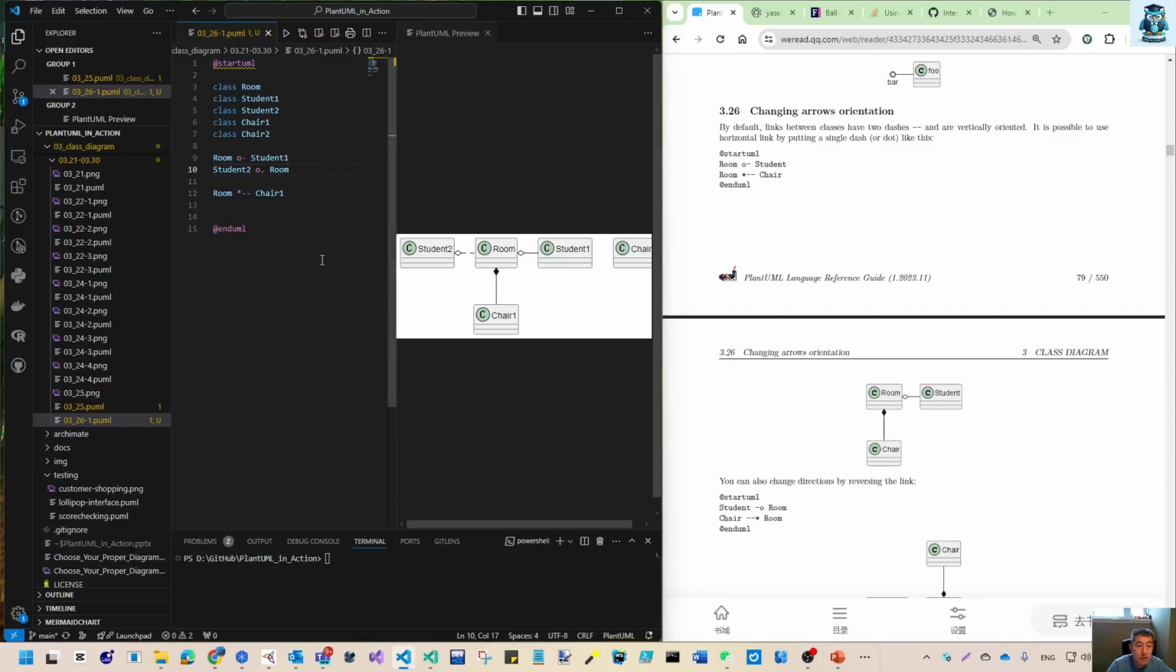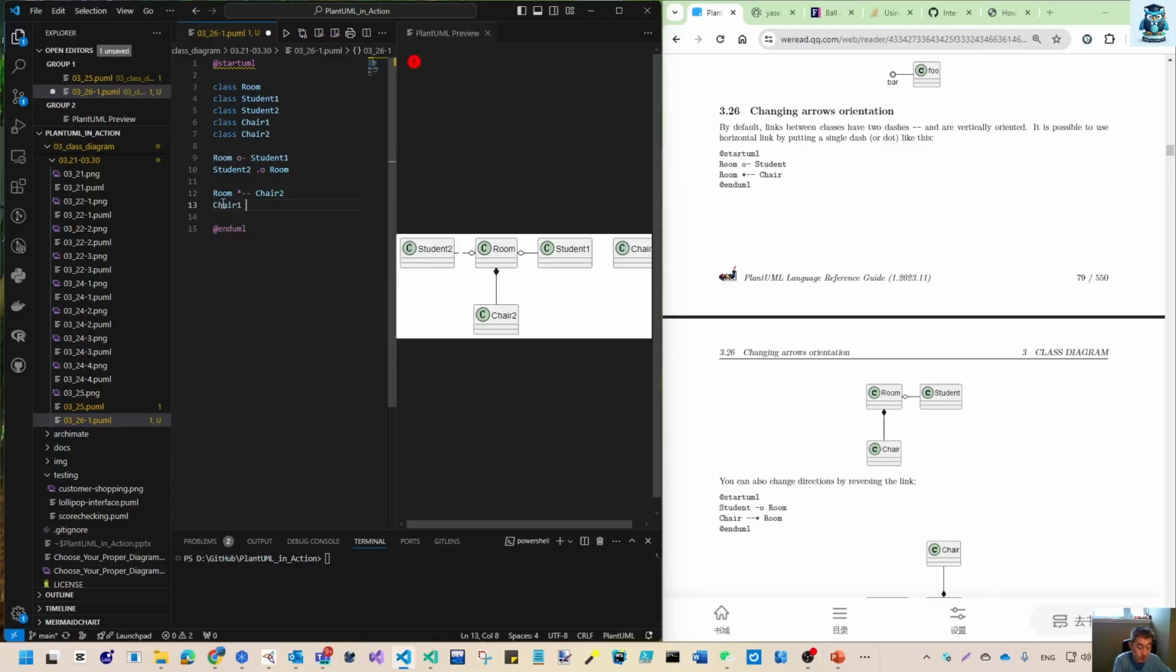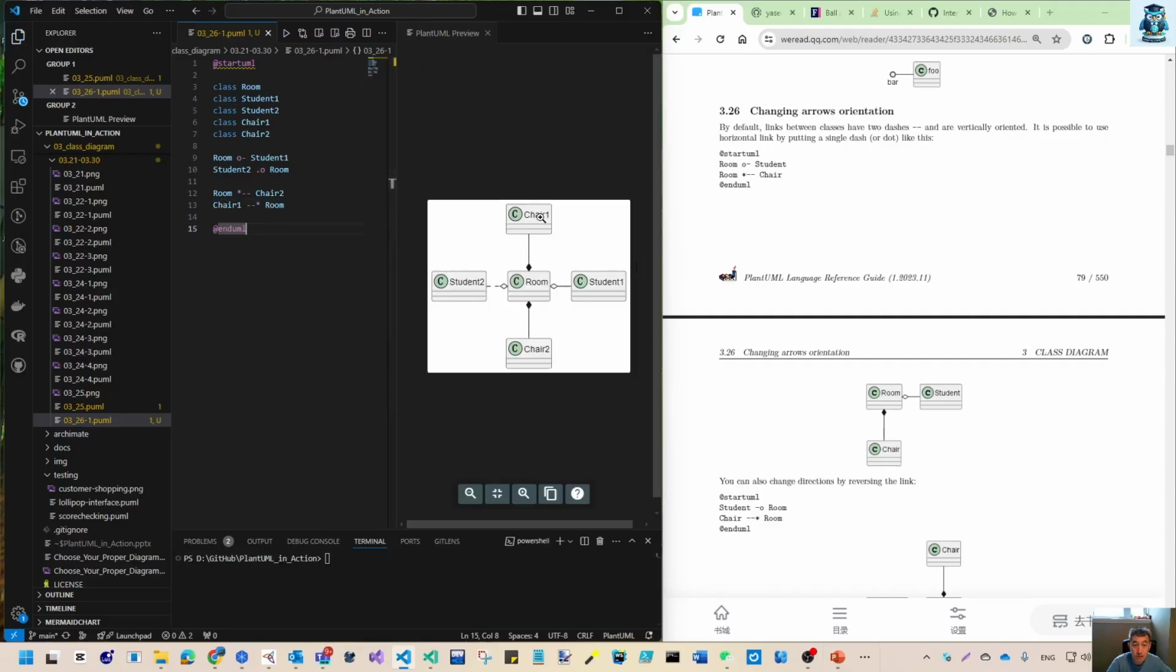That is a basic way. But now you need to decide where the aggregate parent is. You can use the dot before or after to change the diamond side. So Room comes to Chair, let's say Chair2, then it looks like this. And if I put Chair1, double dash with Room, this will come here. So you can see you can use this sequence, which is put first and which is second, to decide which one is displayed first. That is the first one.